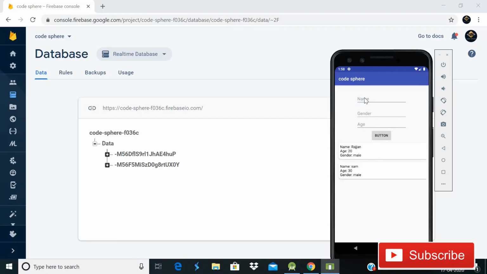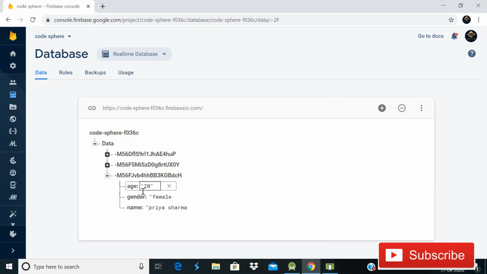So you can see that I will give some demo name, for example, Priya Sharma, and after this I will give the gender female and then age 20, and after this when I click on this button save, you can see that data saved successfully, and there is a child created, and this is our data.